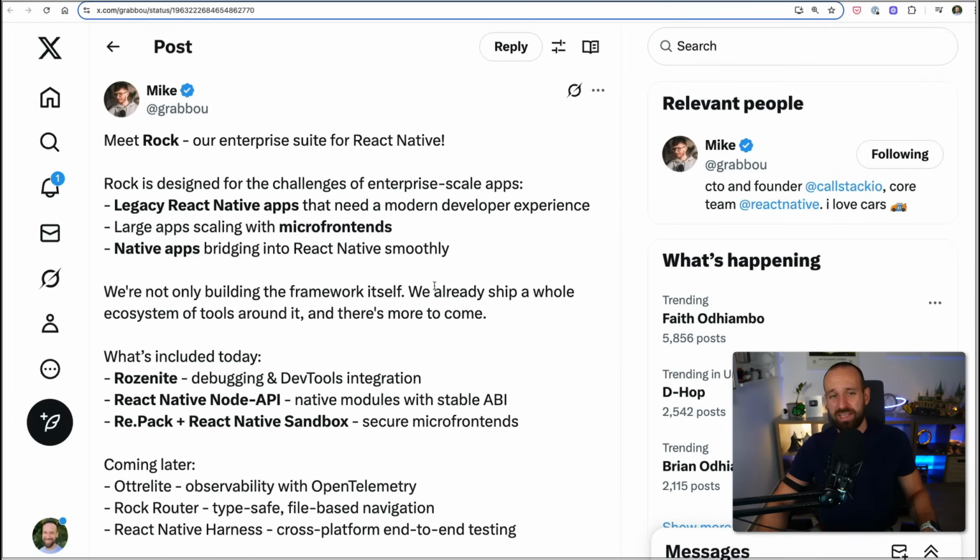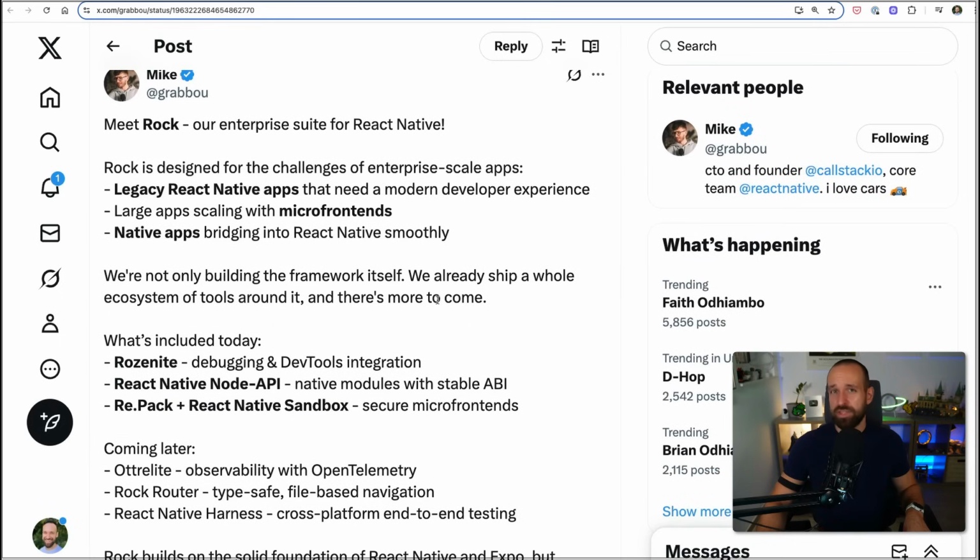Then there was another big announcement from Callstack, from Mike. They announced Rock, a new enterprise suite for React Native. At first hearing this, you could think that this is a potential competitor to Expo. More on that in a second. It is made for legacy React Native applications that want to integrate micro frontends, and it includes a bunch of the things that Callstack released over the last time.